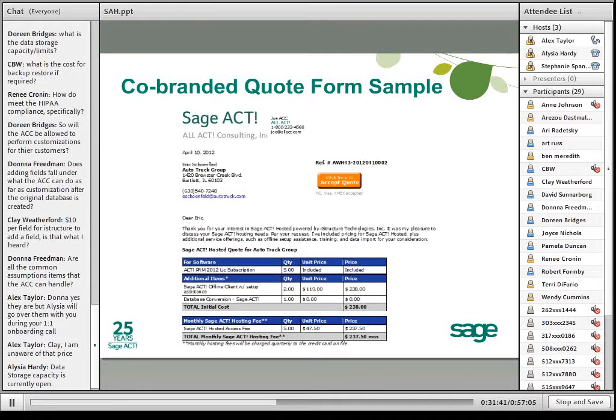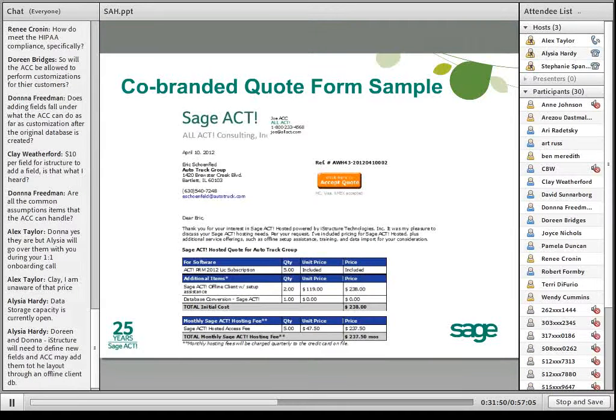And speaking of which, this is a screenshot of an example of a quote. Notice the first thing up there is you have the ability to co-brand it. Your name can be listed there. We've got All ACT Consulting, Joe ACC, but this will be your name, your physical contact information, your email address, and then below is the end customer information. So this won't have a Sage thing on it. It won't have iStructure. This is from you to them. You can see the orange Accept Quote button on there we talked about.